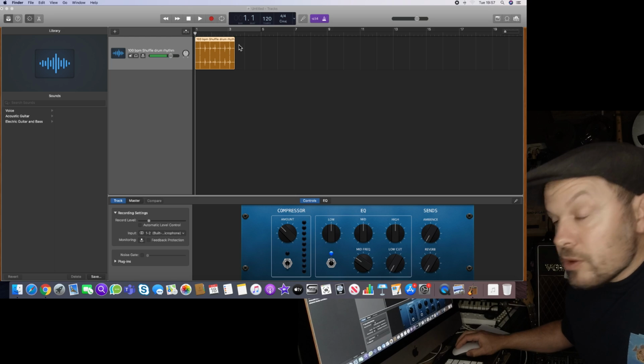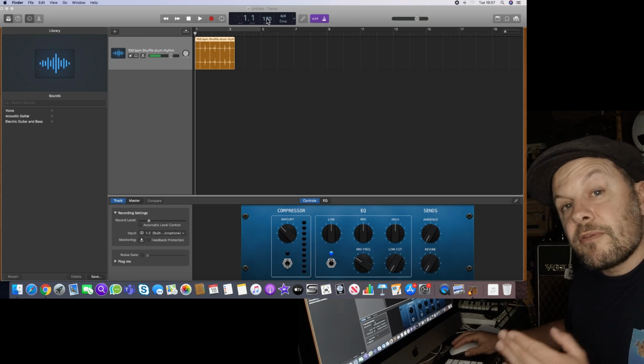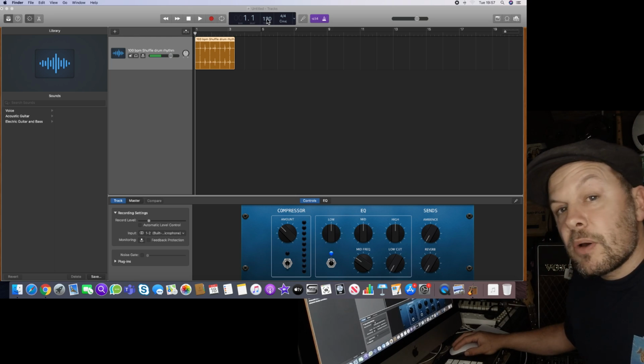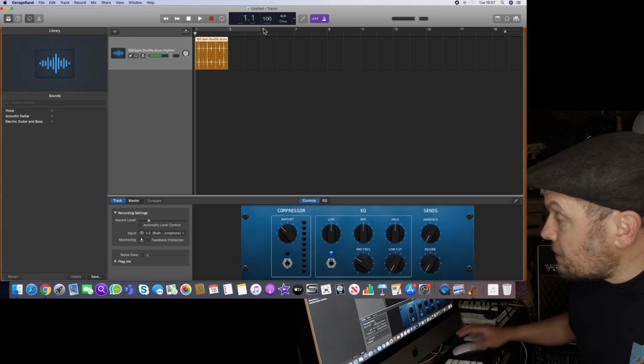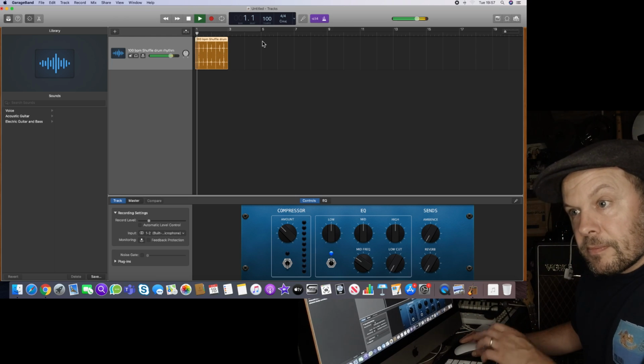Notice that it's longer than 2 bars at the moment because the tempo of the project doesn't match the tempo of the loop. So I'm just going to change that. We can do something with this in a minute. So we've got this.